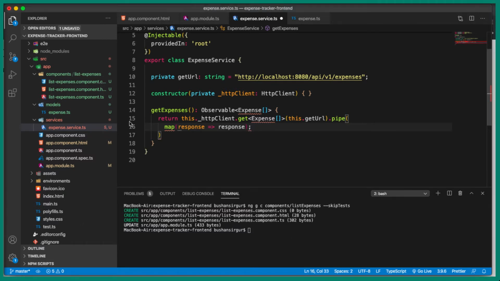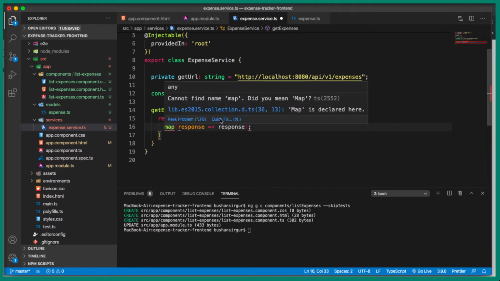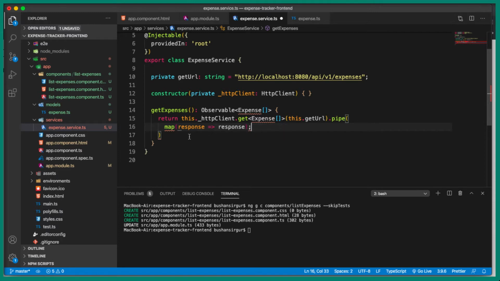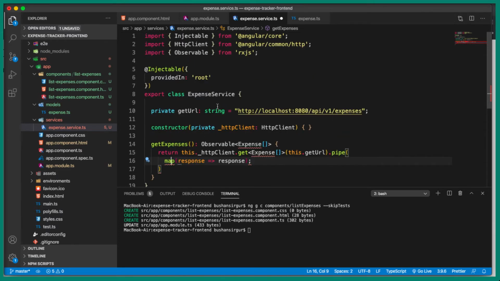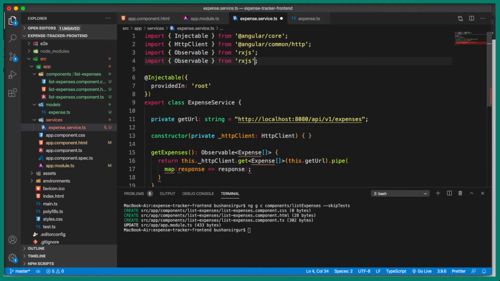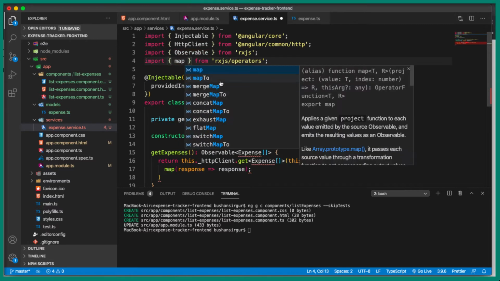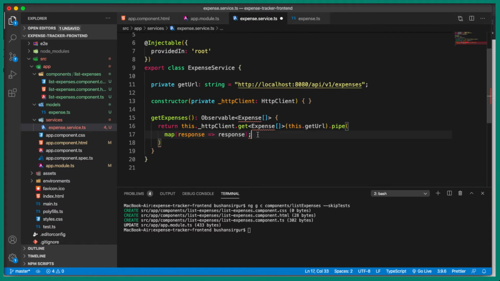Let's save this, and also we need to import this map. So let's click on this quick fix, and let me quickly import it from the RxJS/operators. Okay, so now we have this map, so we don't need this semicolon, and now we are returning the expense.